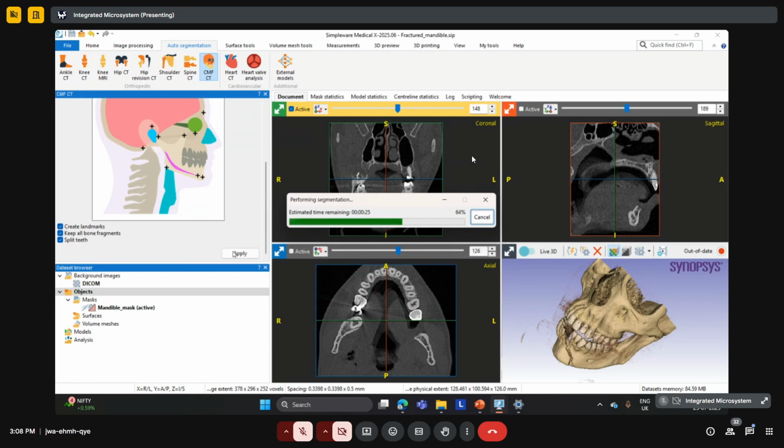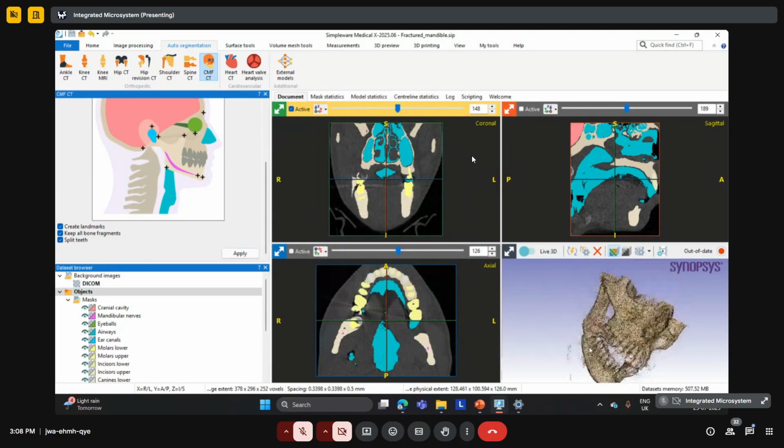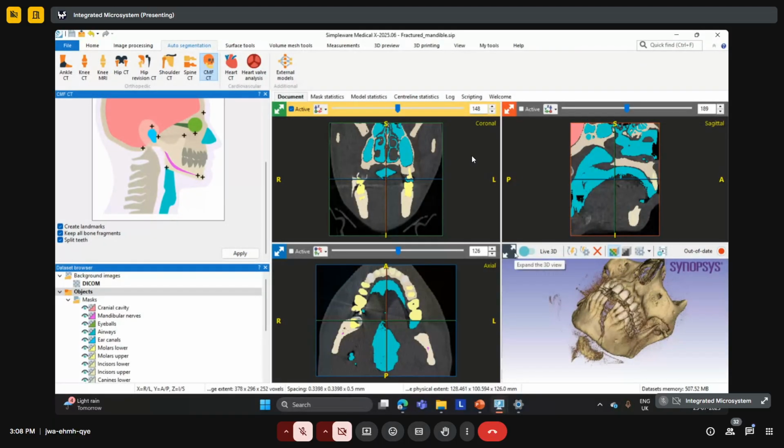Yeah, sorry for the interruption. So this being a CMF CT scan, it takes a greater amount of time as compared to a normal pelvis scan, knee scan, or ankle scan. The smaller the data set, the faster it would compute, and it's a slightly larger data set that we are operating on. Also, this has a fractured part, so it is slightly difficult to identify.